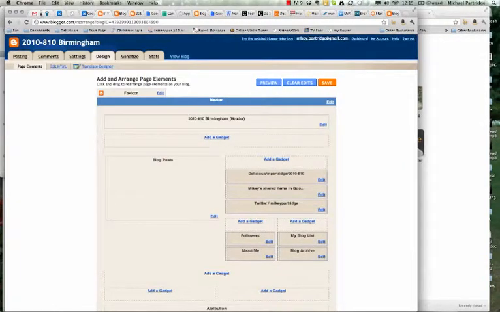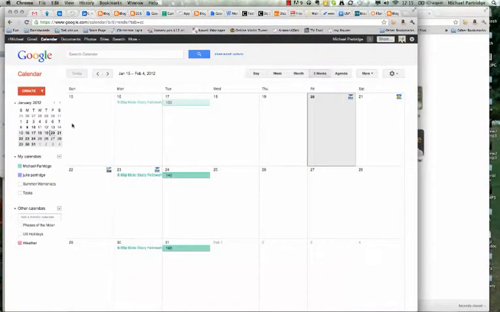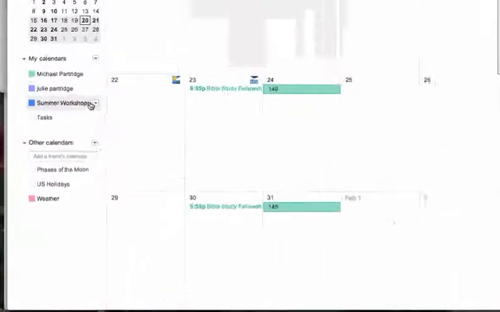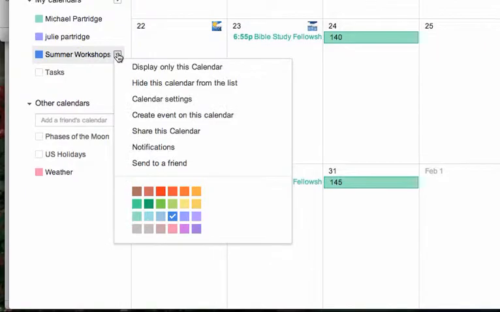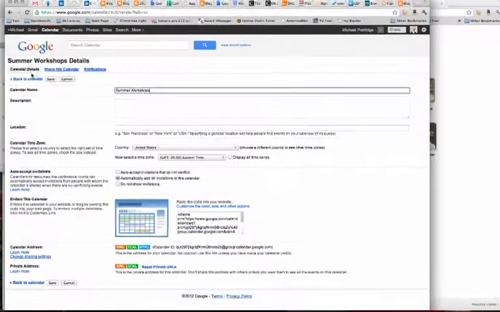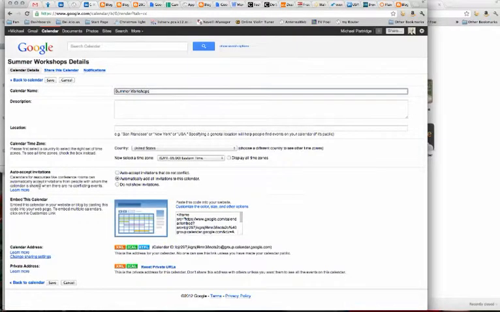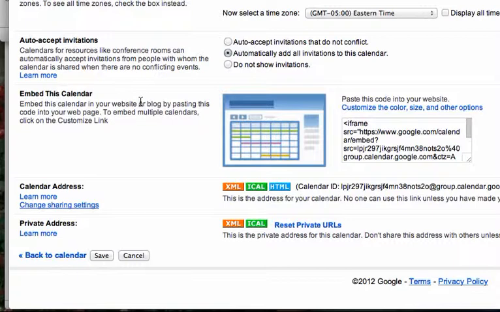If I just jump out here, you'll see here's my Google Calendar that I have all set up, and I've got some different things, and one that I'd like to share, here's the summer workshop. So I'm going to look at the settings on that summer workshop area, and there's the calendar details. What I need to find is the embed code. Right there, embed this calendar, so I can embed that somewhere. So all I need to do is find that, and I can copy that right there.